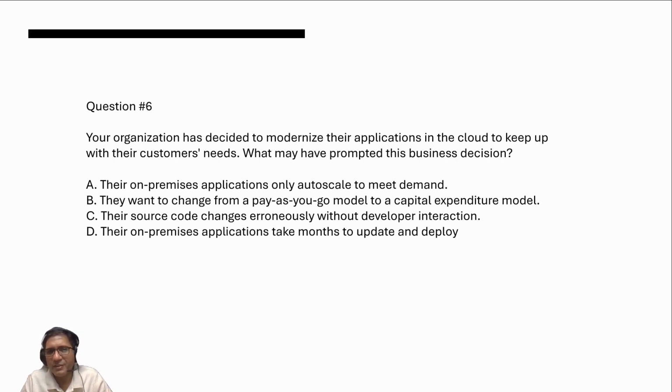And option C, their source code changes erroneously. This is an operational issue, right? How can the source code change without developer interaction? This is a process-related problem. It can happen even in cloud. It can happen everywhere. This doesn't change if the process doesn't change, right? How you do the application updates. So your right answer is option D.